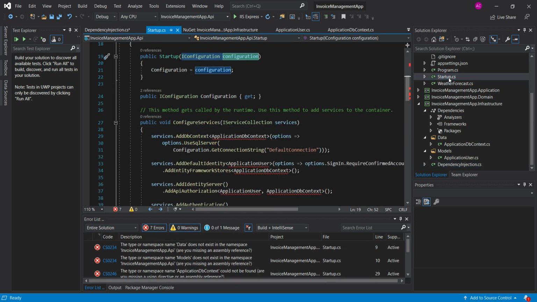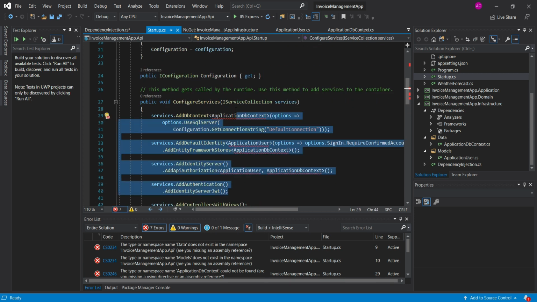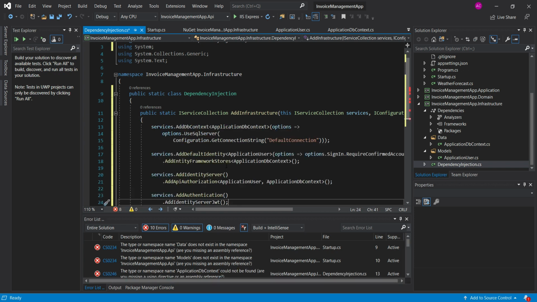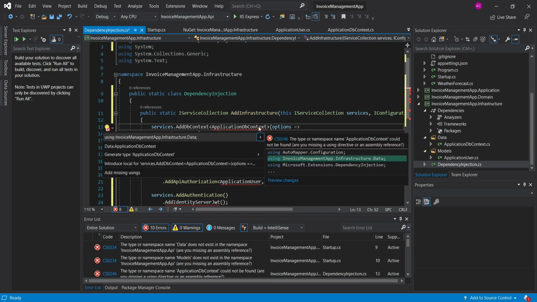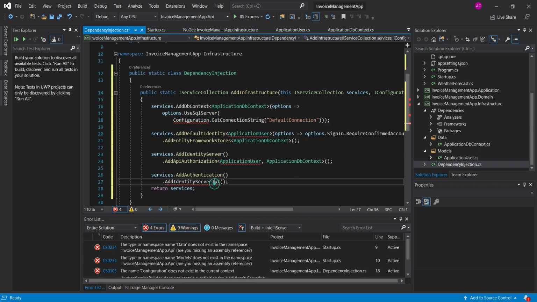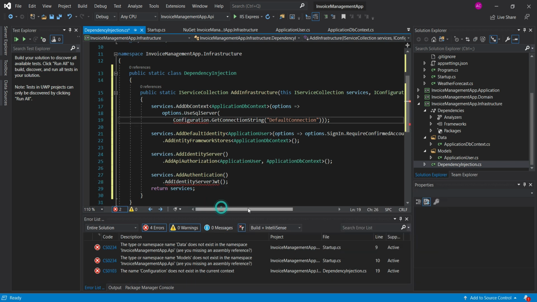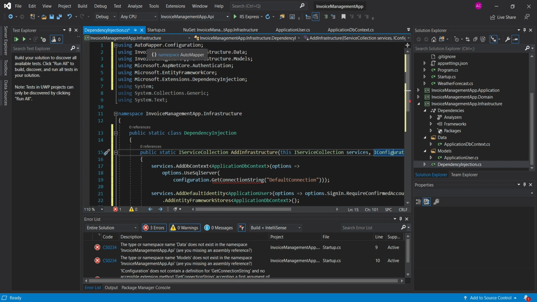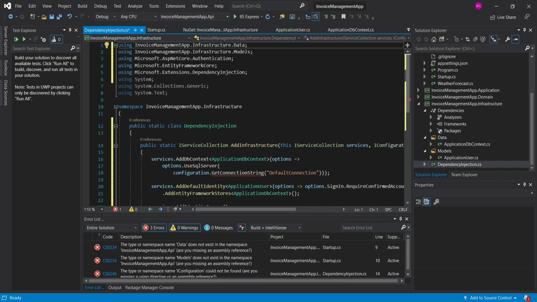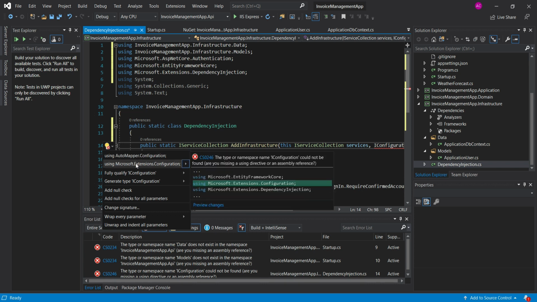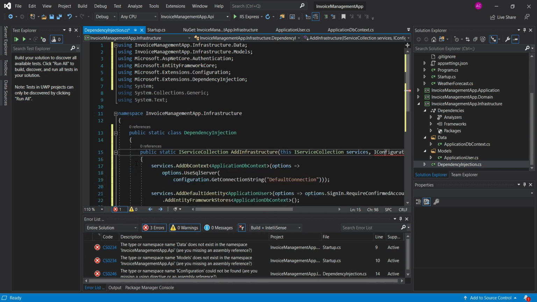Now let's copy this part, cut, and then move it to dependency injection in infrastructure. Then resolve the dependencies or the imports. Configuration, what's this? Oh, it's our configuration. Should be small letter c. GetConnectionString, what's the problem here? IConfiguration. Oh, it's using AutoMapper. This is my mistake. You should be careful on this one. See, we have an option, use AutoMapper or use Microsoft extension. We should use the Microsoft extensions configuration. It's now resolved.